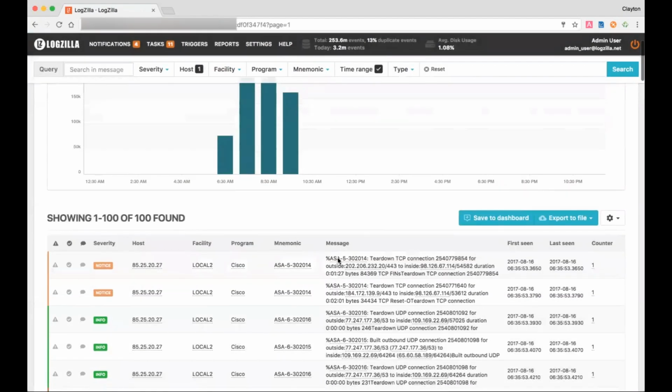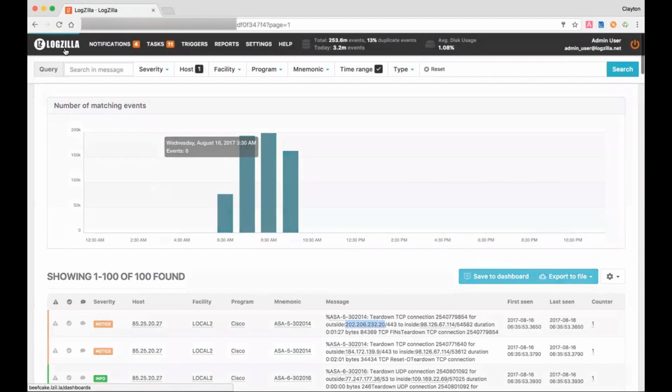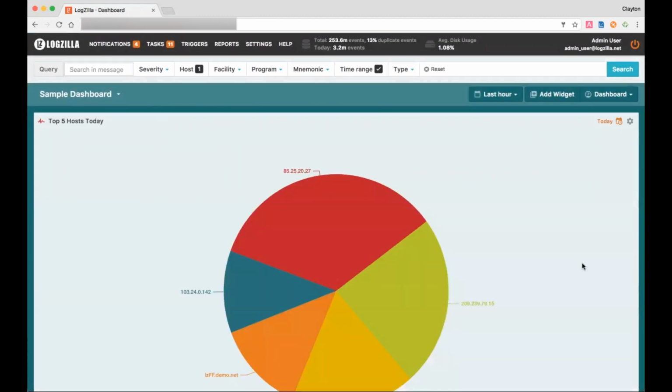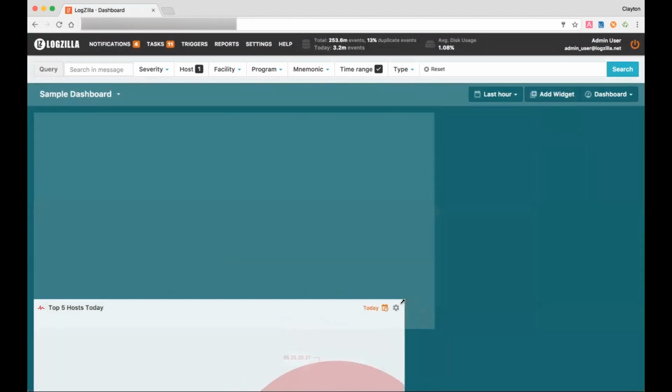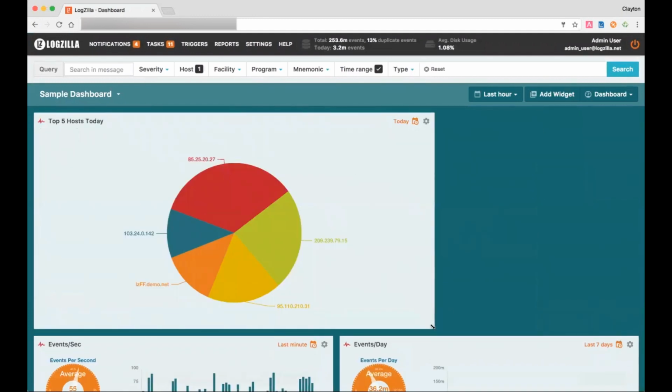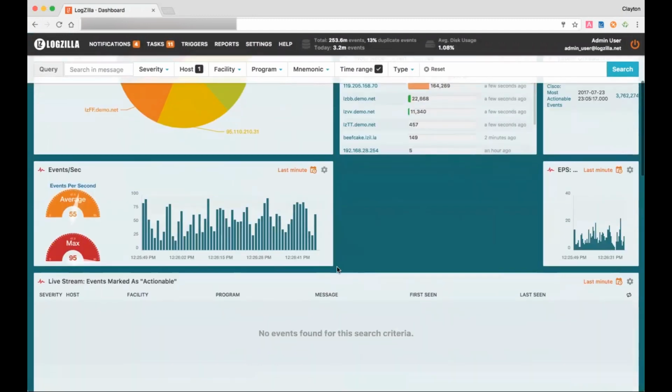We can go directly to devices from here. We can save this to a dashboard and turn it into a live stream of events. And if you look at some of the pre-built dashboards, you'll notice everything here is real time. So let's resize this guy back down so we can see more.